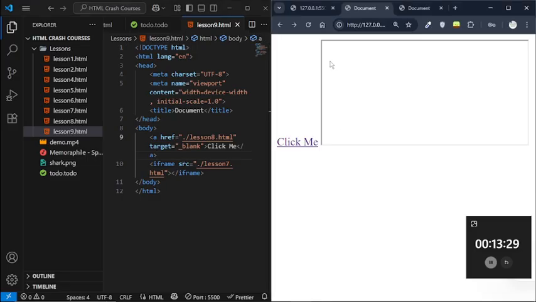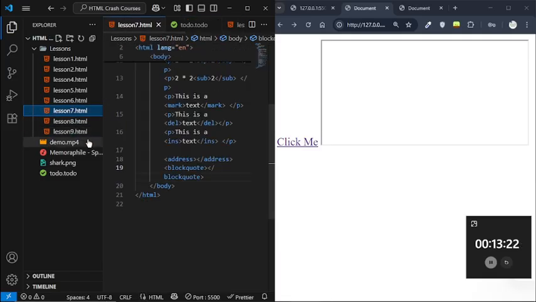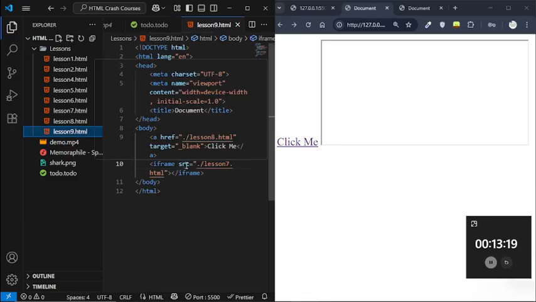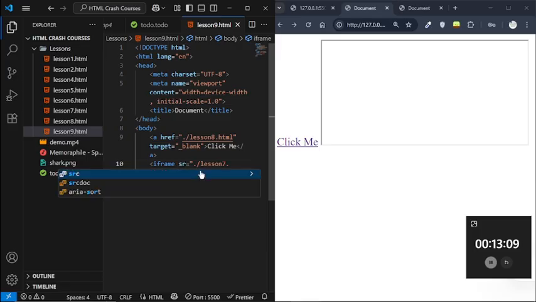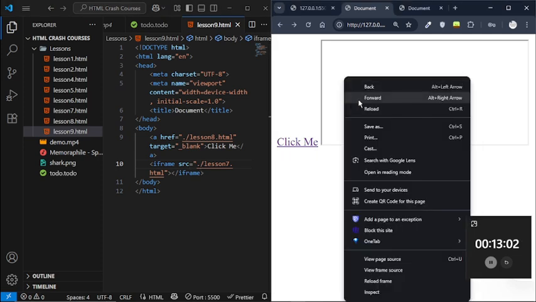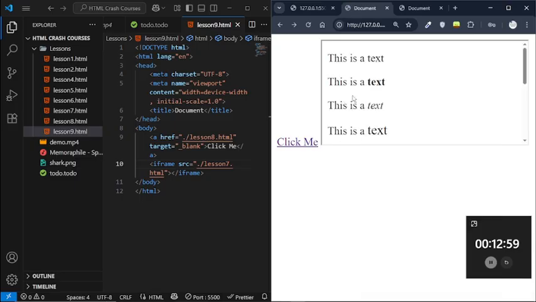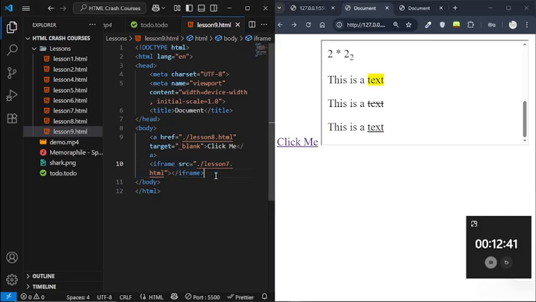We are not seeing anything actually. Okay, so we already get our test. I don't know why we are not seeing it. Okay, so this is the content of lesson 7, and that's all about the iframe. You can use it to embed another page into our page.